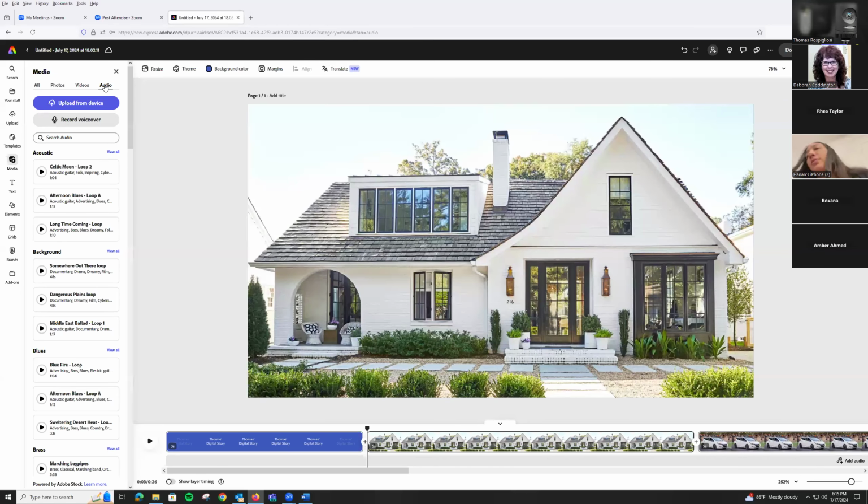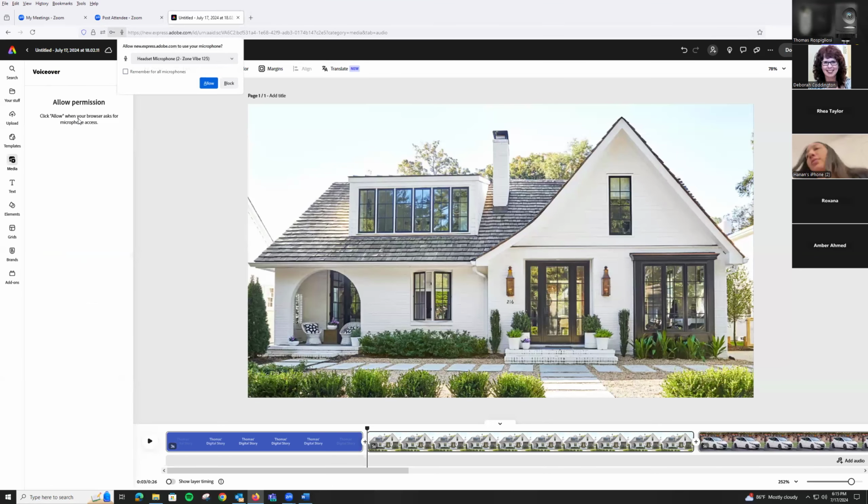Now, once I've selected audio, I can either upload some audio from my computer, or I could go ahead and record voiceover. So what I'm going to do is the voiceover. Let me go ahead and click on record voiceover. And what's going to happen most likely is it's going to ask you to give permission to use the microphone on your computer. Just make sure you click allow so that you can start doing that.